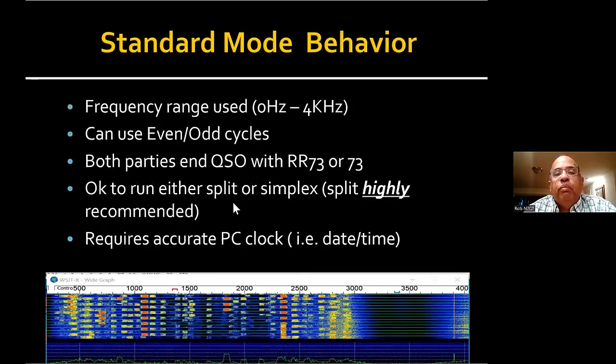So let's talk a little bit further about standard mode behavior. The two participants, say the Fox and the Hound in this case, I hate using that word because we're really just in standard mode, but the two individuals that want to complete a QSO in standard mode can use any frequency between 0 hertz and 4,000 hertz. Either participant can use an odd or even cycle. Both parties conclude the QSO with either a Roger Roger 73 or a 73. And both parties can run either split or simplex.